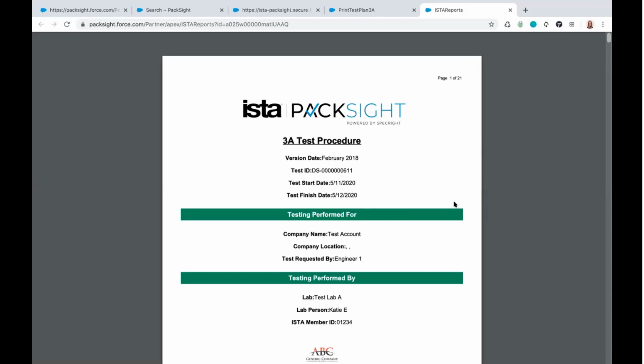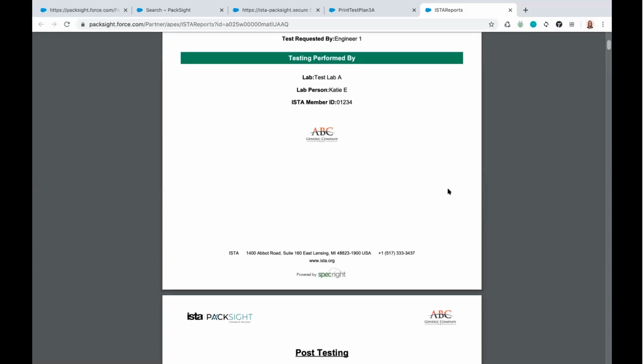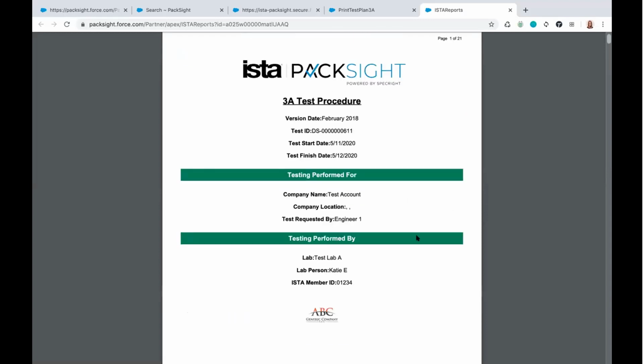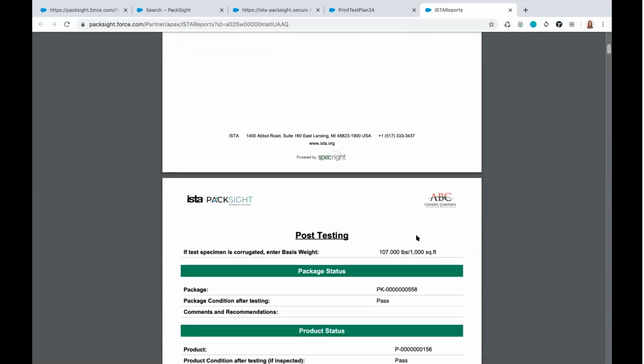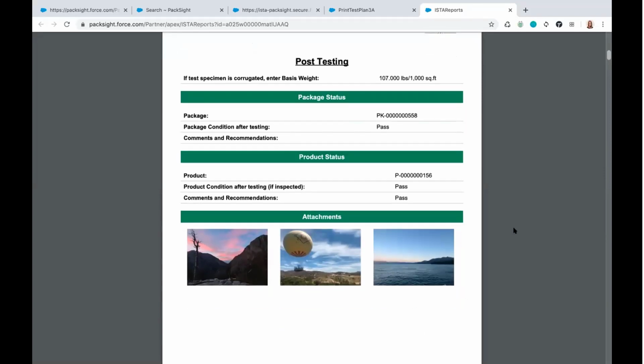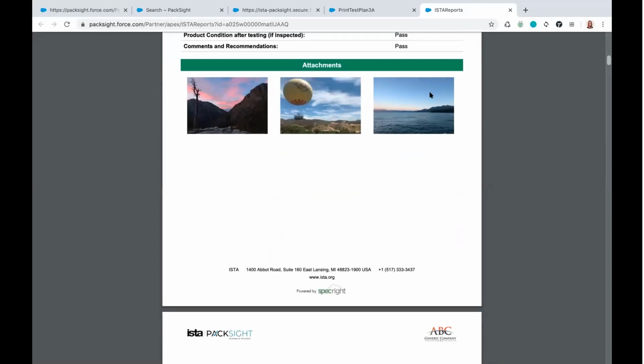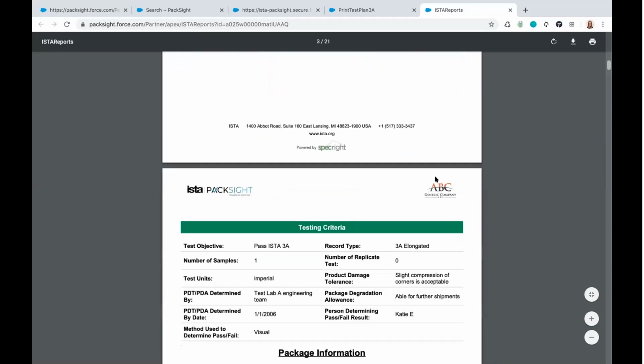Anyway, so this is an example of our post-test report. So we have a lot of the information that you input up front, talking about the date and who is testing and who for. Then we have our post-testing information first, so you can see the results of your test without having to scroll too far. You can see that we have a pass for our package, and then you can see our attachments that I put in the post-testing page. So these will pop up on this first testing page here.